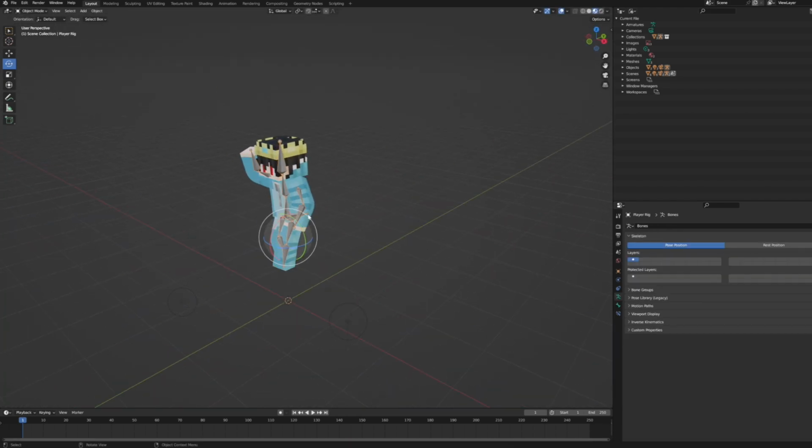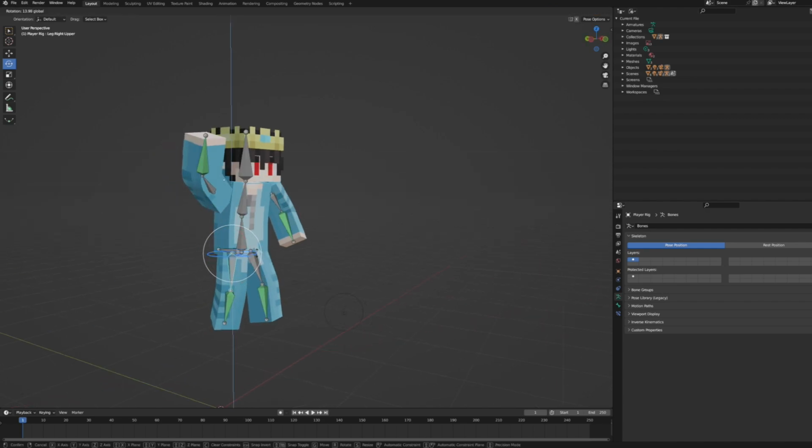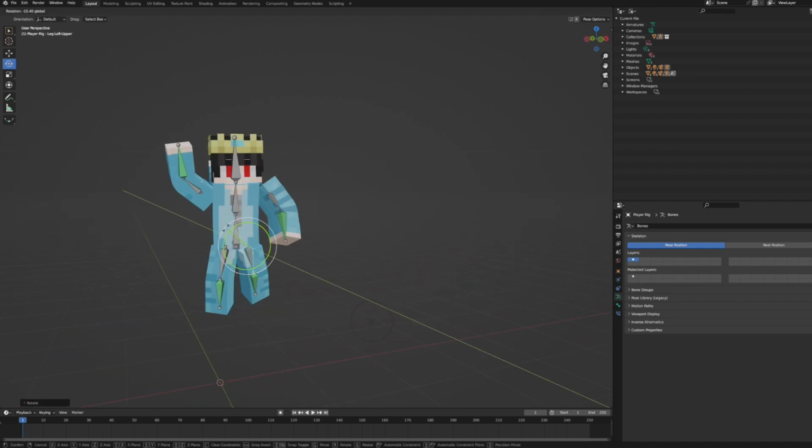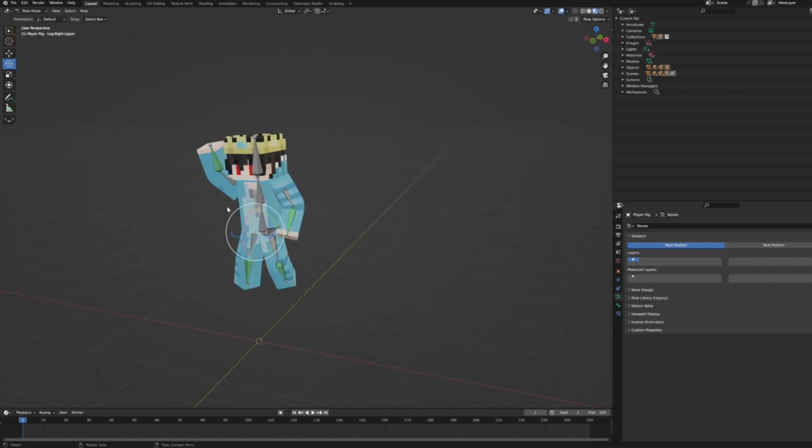Now that you have the location you want for your character, you're just going to go back in like you did at the start, pose mode, rotate tool on the bones, and just make it so you have the character in an actual pose you like.